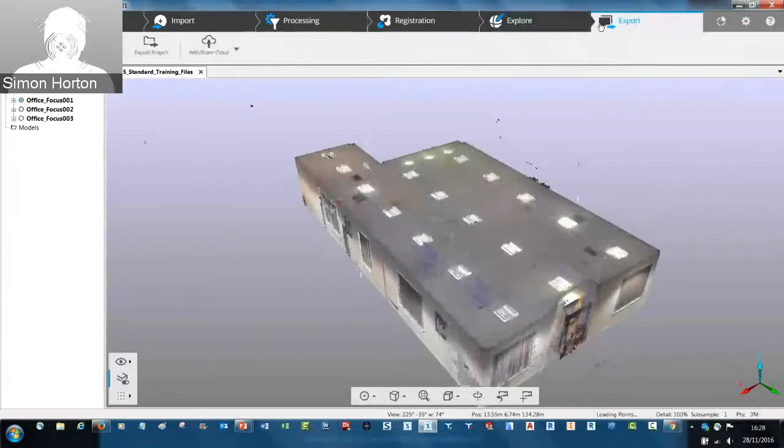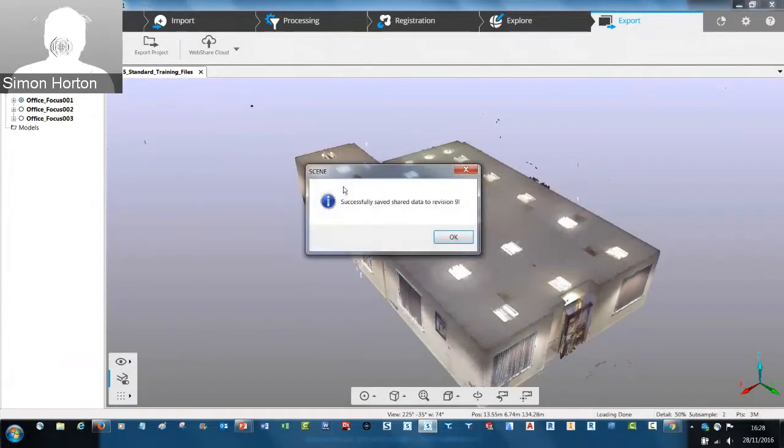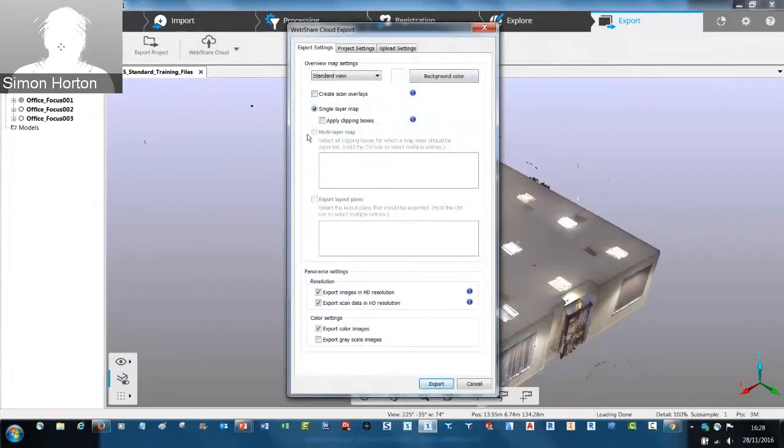So in web share now, if we go to the web share option and create the data, first doing a quick save, what we've given you the ability to do is work with a multi-layer map now. So based on clipping boxes, we can get the system to automatically create a floor plan, if you like, at each level of a building.